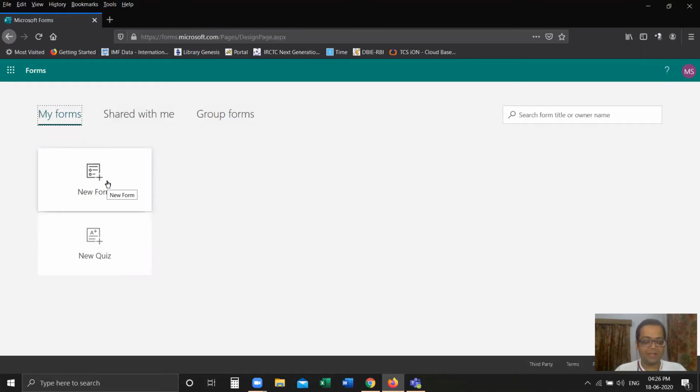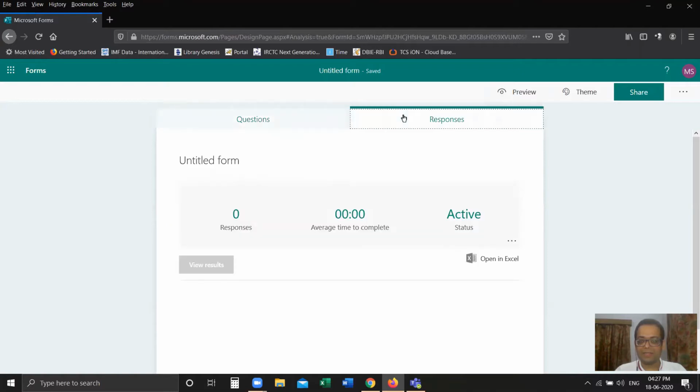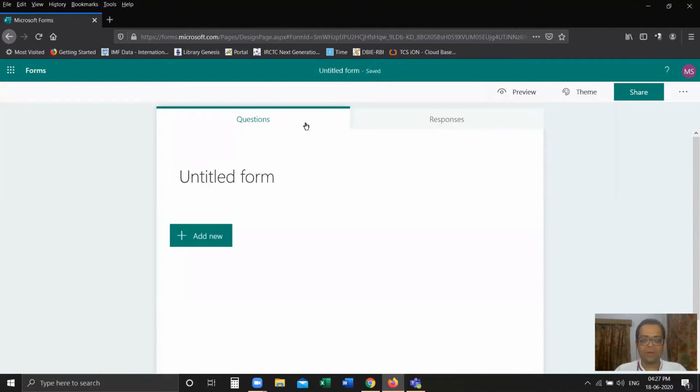So first I'll click on new form. The moment I click on new form, I get this window wherein I have questions on the first tab. On the second tab, we have responses, which I'll explain to you in a moment. Now in the questions tab, the first option is untitled form. So this is basically the title of the form, wherein we give the heading of the form.